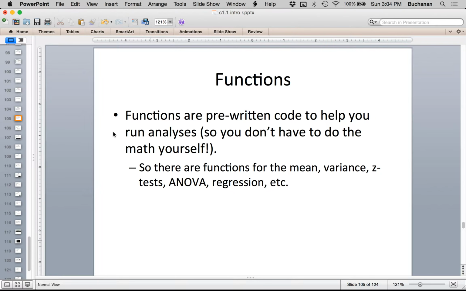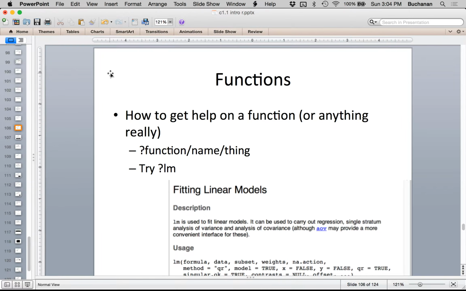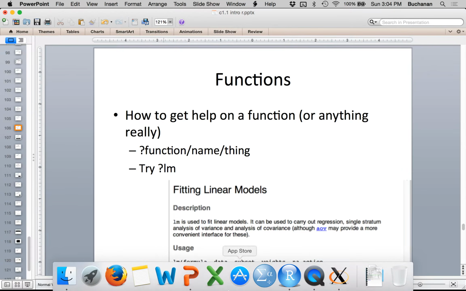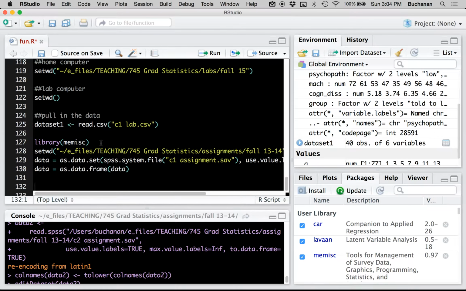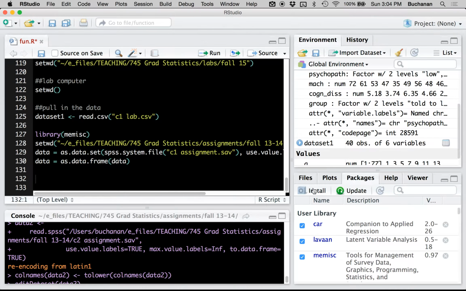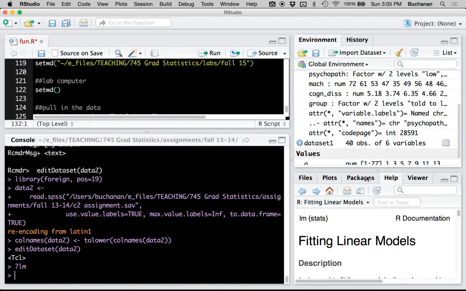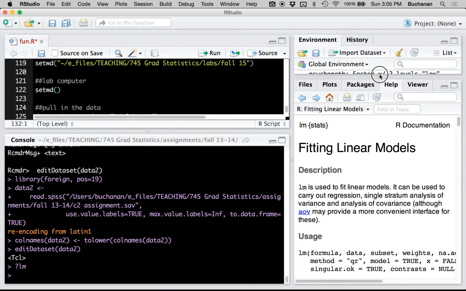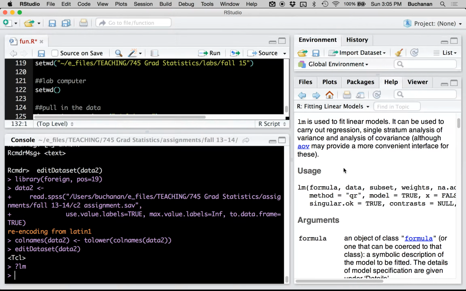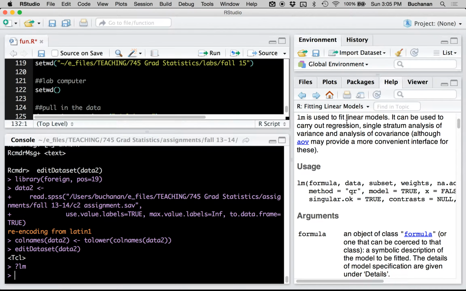So you don't have to tell it to sum all of the data pieces and then divide by n. You can just say, give me the mean. A way to get help on functions is to type a question mark and then the thing you're interested in learning more about. Let's try question mark LM for linear models. Linear models run regressions, ANOVAs, that sort of stuff. And it tells you everything that's involved in a linear model.